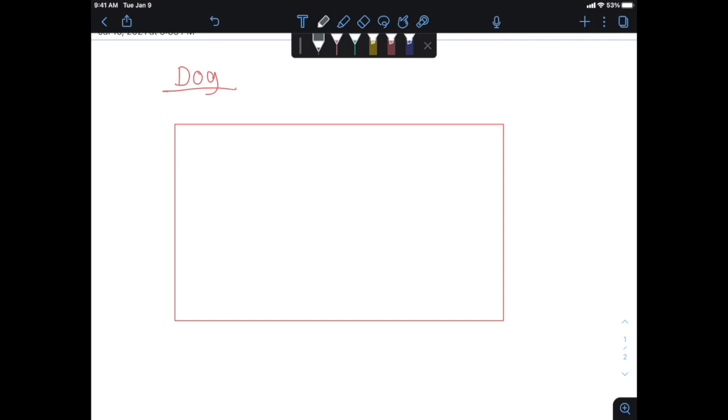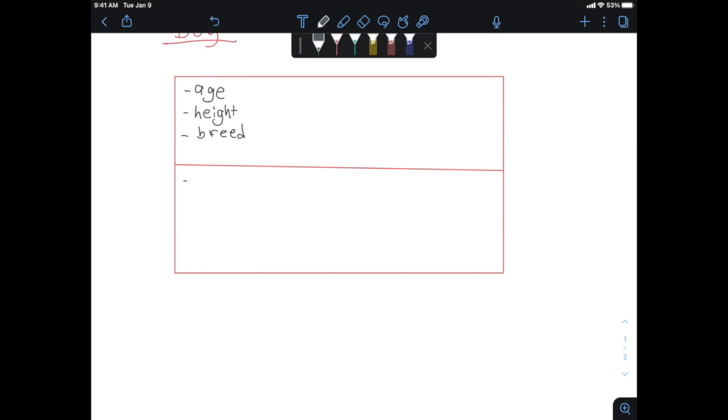In this case, the characteristics that a dog would normally have are something like age, height, and probably breed. So these three things are what define the dog. And a function that a dog would do is just something like bark. So let me divide these two sections. And let's say the function would be bark.